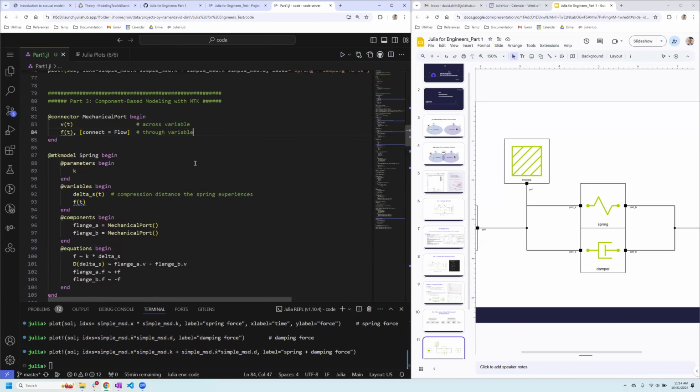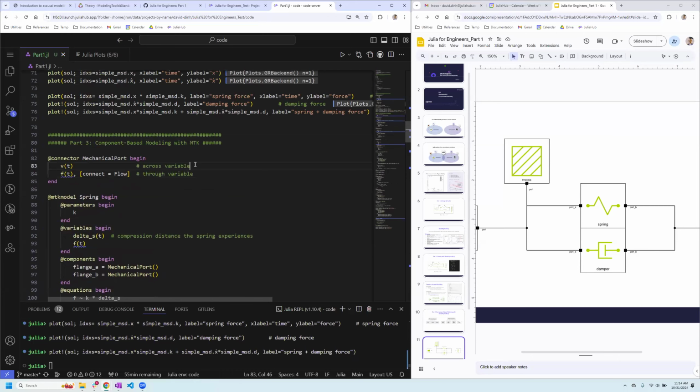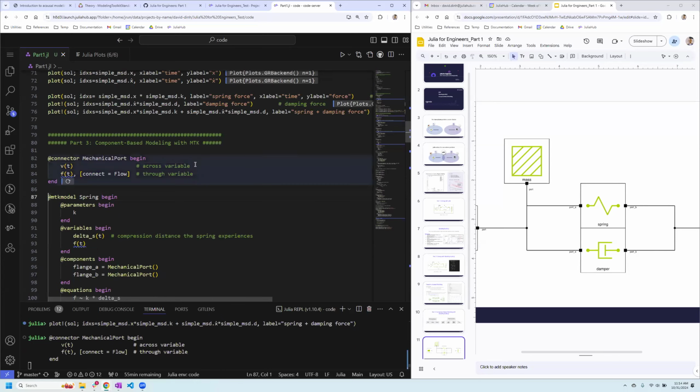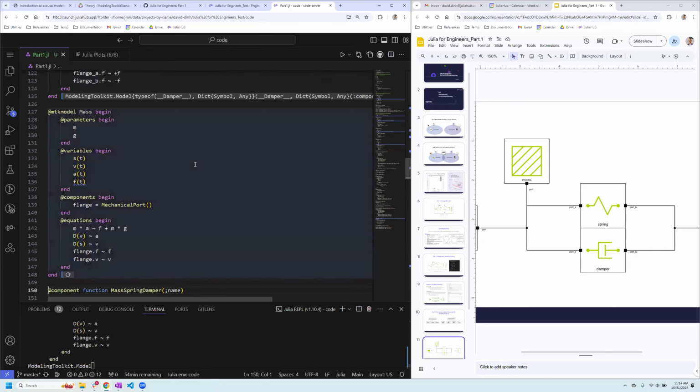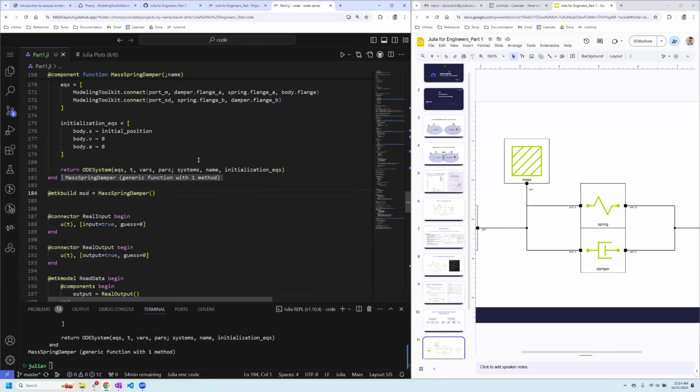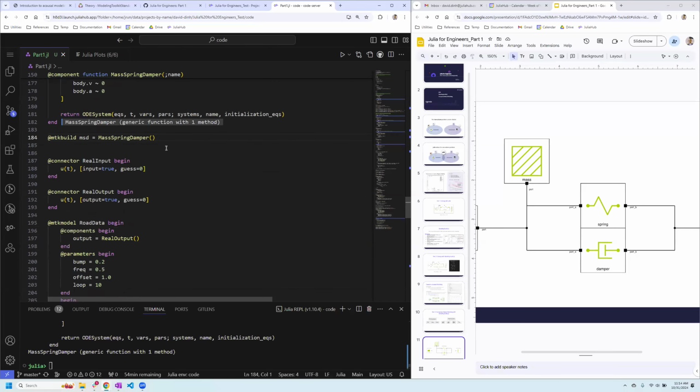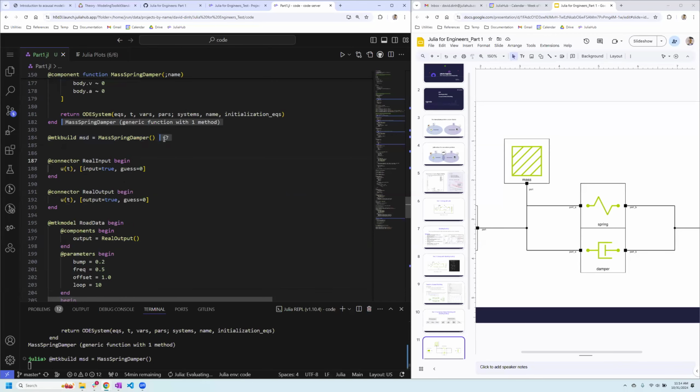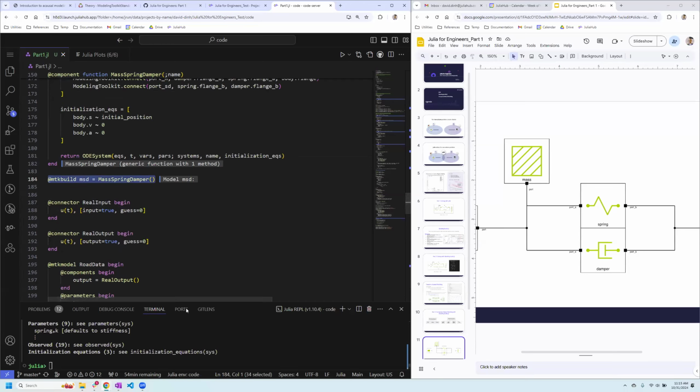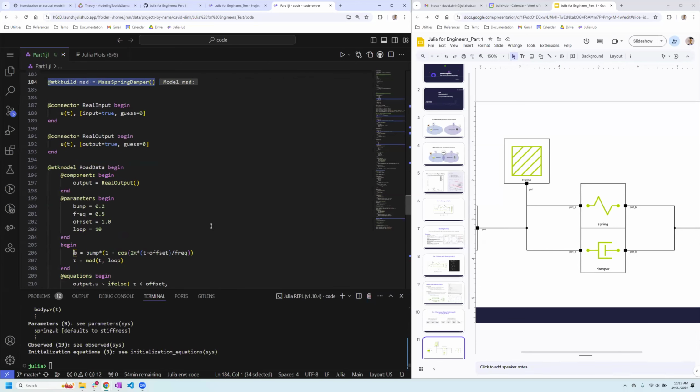So I'm going to go ahead and execute all this stuff up until now. So the connector, the spring, the damper, the mass spring damper. And then I'll build this up. I like to build the model that you just did to make sure there are no weird errors that come out. And then, okay, let's continue on.